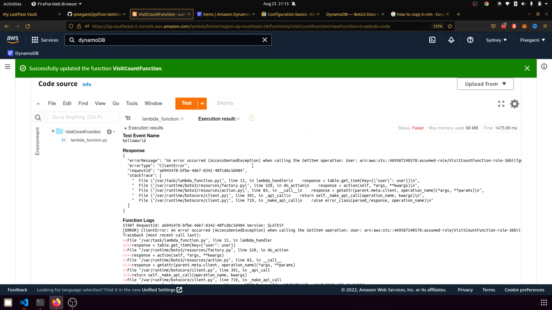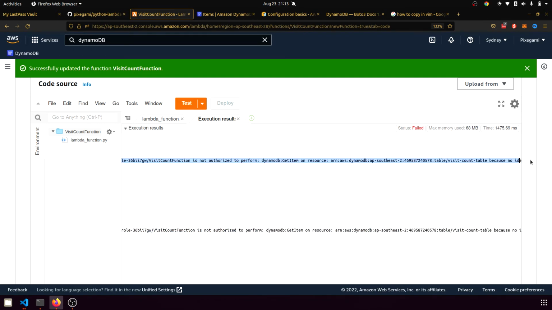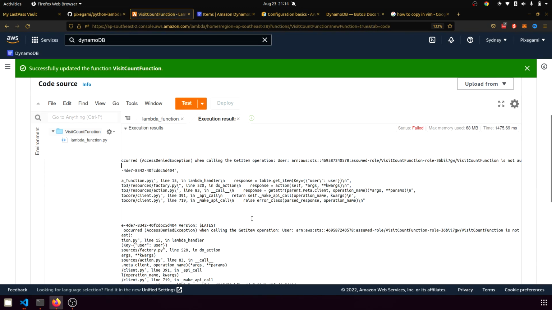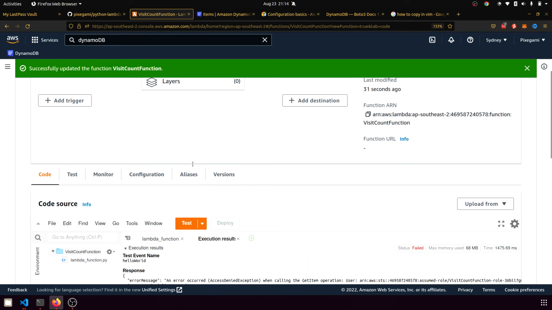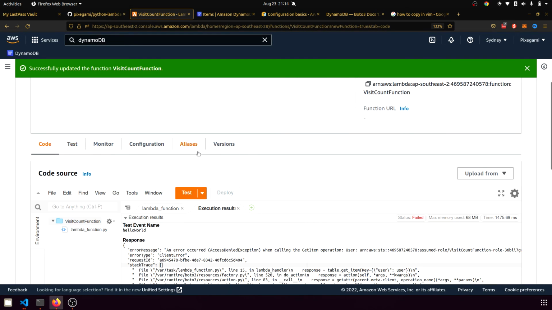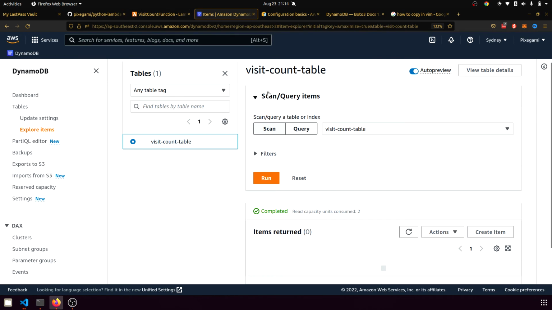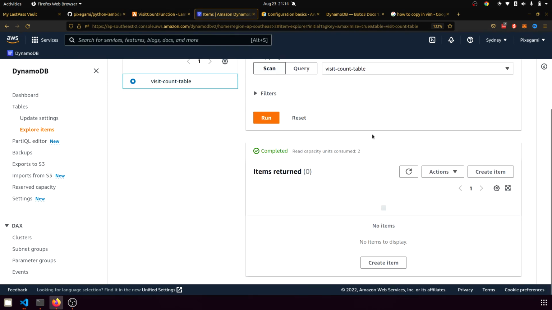And we still have an error, but it's a different error this time. And the error says, an error occurred, access denied exception when calling the get item operation. User blah, blah, blah is not authorized to perform get item on resource this table, because I can't read the rest of the message. But essentially what it means is that this Lambda function, we never gave it permission to start editing, reading, and writing things in this table here.